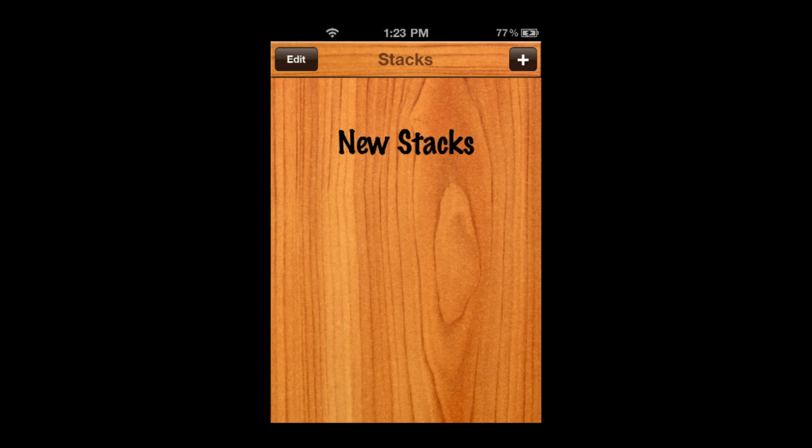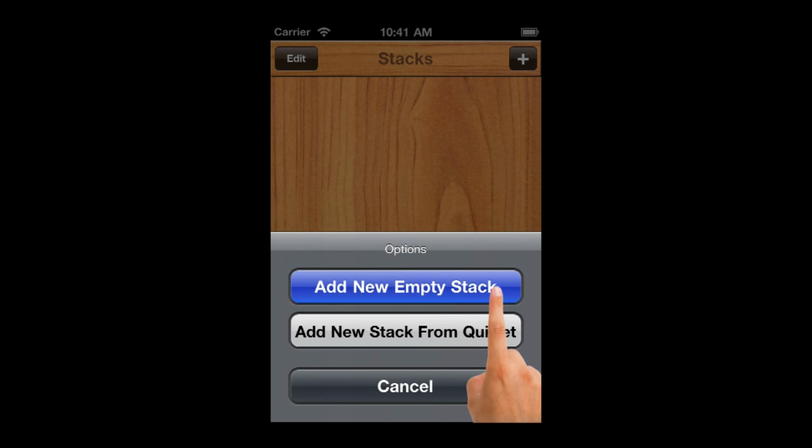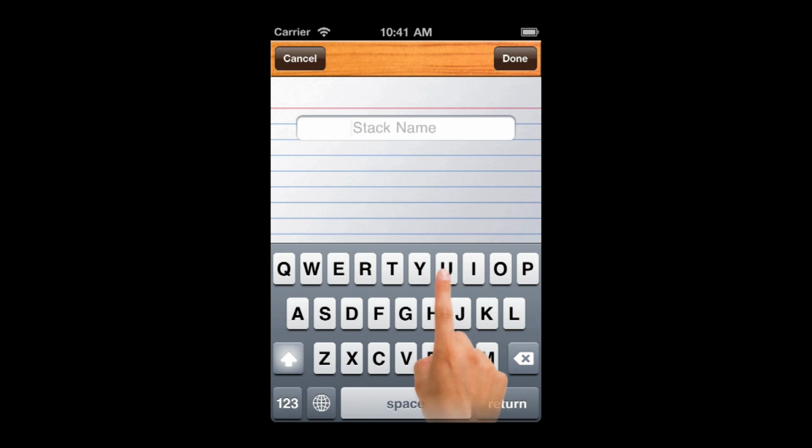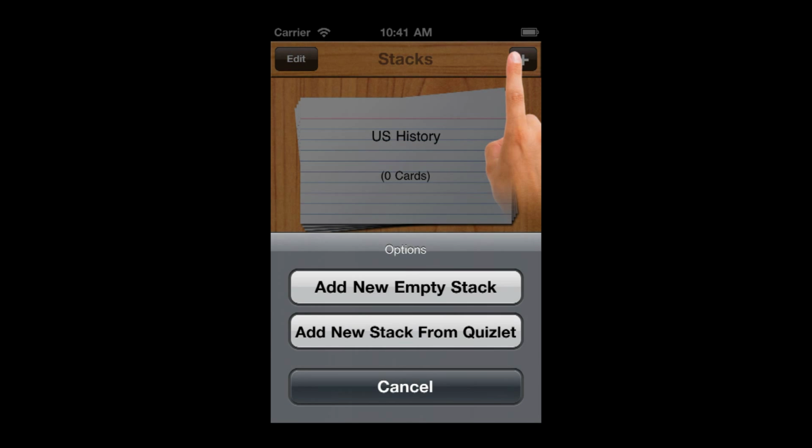We'll begin by adding a new stack of flashcards. A stack is a group of like cards that you can use for creating quizzes. There are two ways to create a new stack of flashcards. Either add a new empty stack or create a new stack by importing cards from Quizlet.com. When you add a new empty stack, simply enter the name for your stack and hit Done. You will then be brought to the flashcard info screen.